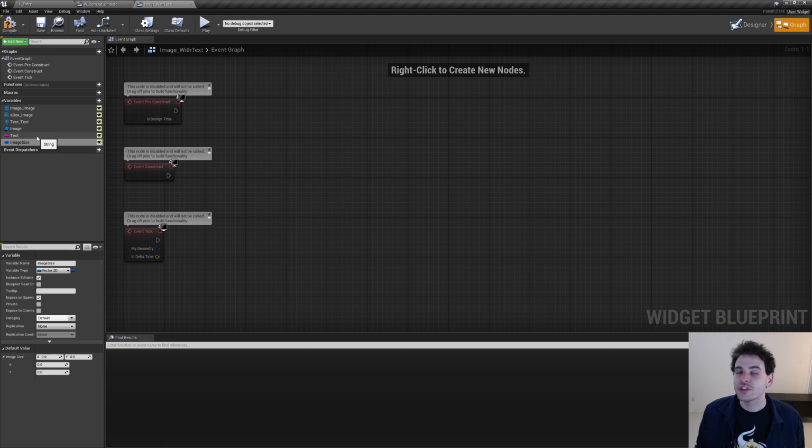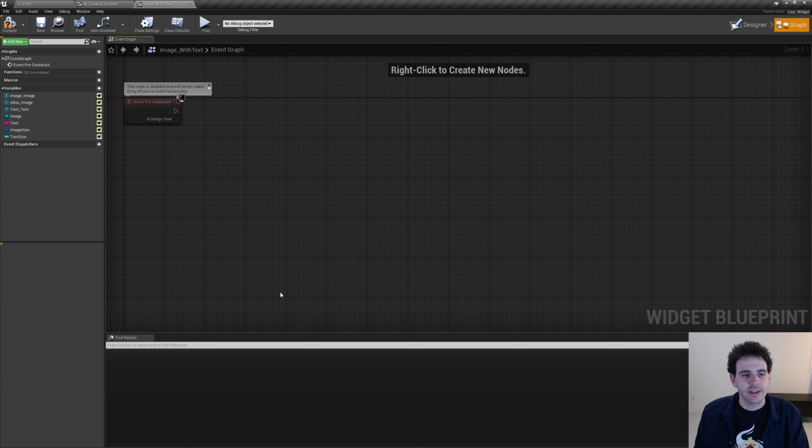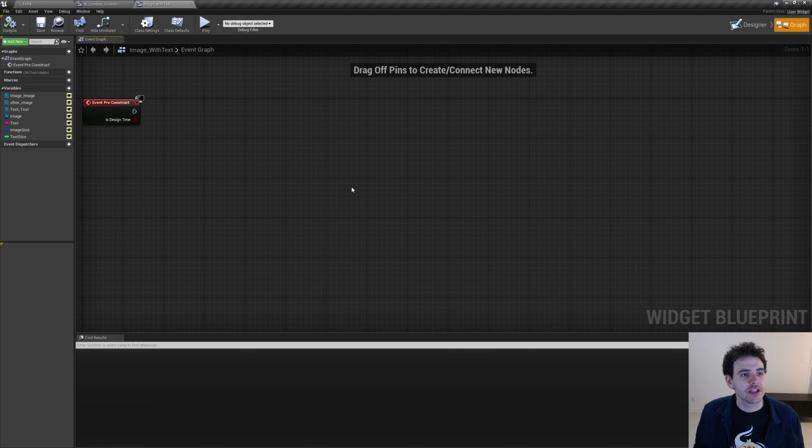And now it's time to change the size of the text. So I'm going to create one last variable. That one is going to be of type integer. I named it text size and it is instance editable and expose on spawn again. So, okay, good. We now have all the variables we need. And while we're here, I'm just going to delete the construct and the tick because we're not going to use them, only the pre-construct. And now for the logic, it's actually pretty straightforward.